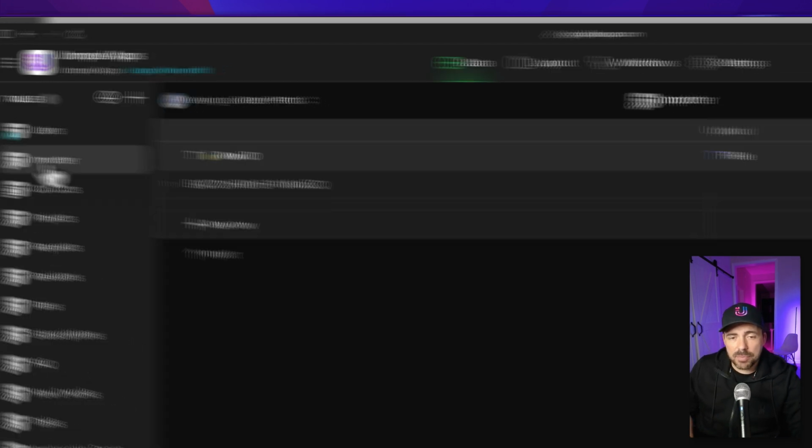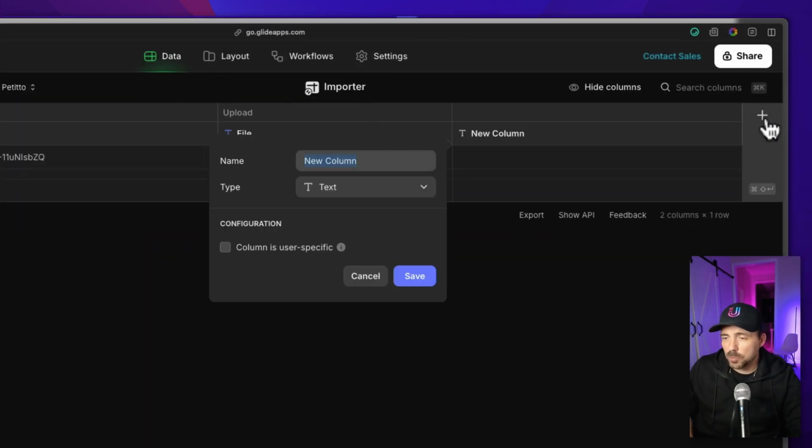So back in my importer, I'm going to create a new column grouping called template file. Okay. Let's copy this. This one doesn't need to be user specific. Actually, we don't want it to be user specific because otherwise users won't see it. Only one user will see it.